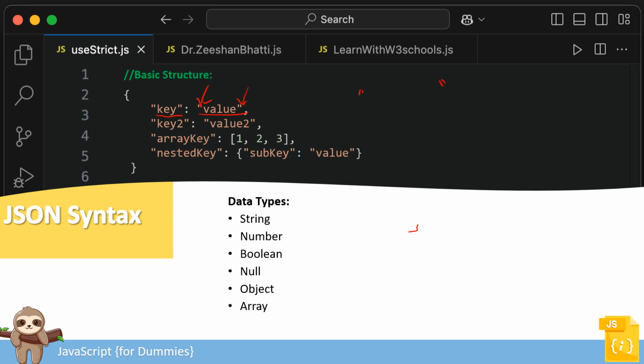No single quotes allowed here. JSON is strict but logical. So if you use single quotation marks, JSON will generate an error. It will not be able to process it. You can also nest objects and arrays to structure complex data.